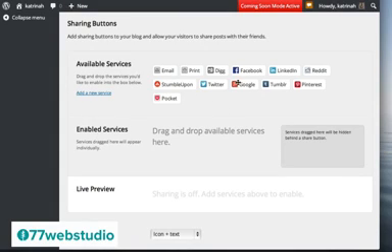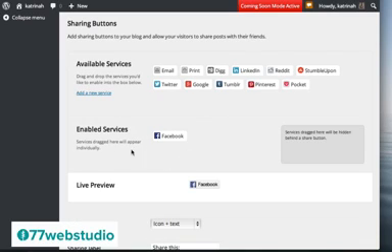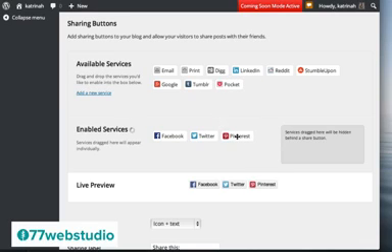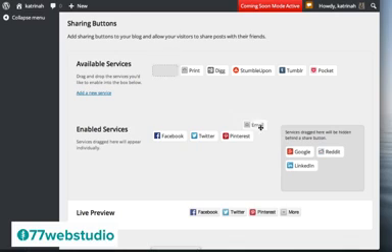So I'm just going to enable the services by dragging the ones that I want down into this little field right here where it says enabled services. So I want to enable Facebook and also Twitter. I'm also going to enable, let's see, Pinterest. And then I'll just move all the other ones down into this more box right here. So I'll add Reddit and perhaps LinkedIn and also email.